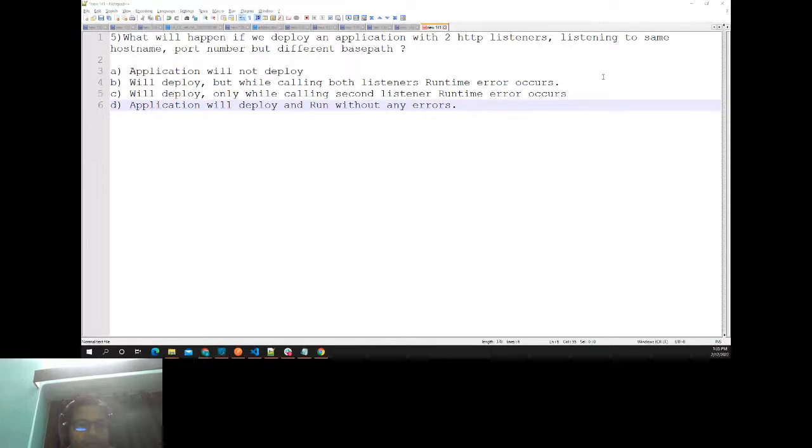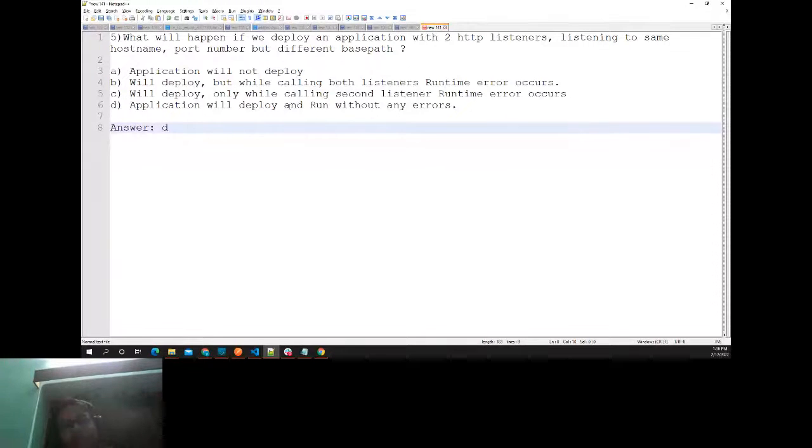Answer is... And yeah, can you explain the answer also? Yeah, okay. Answer is D only. The thing is, if we have two listeners with the same port number and host name, but with different base path, it will automatically route to the corresponding listener. So that means the application will deploy properly and it will not have any errors also.